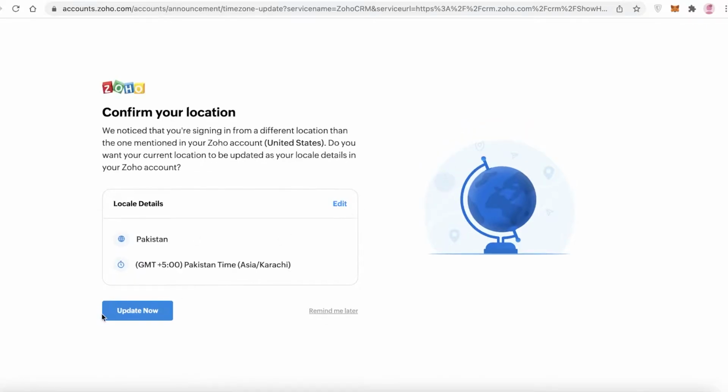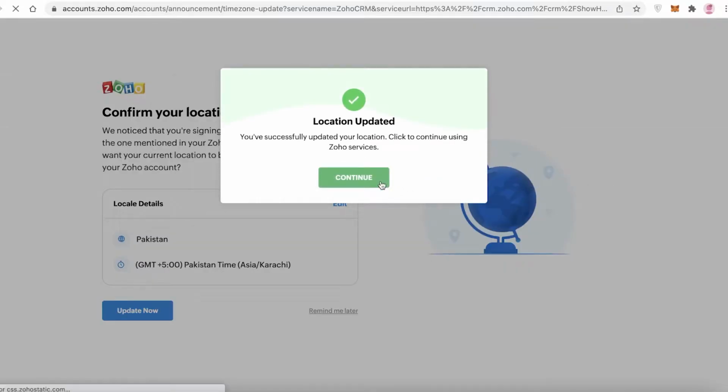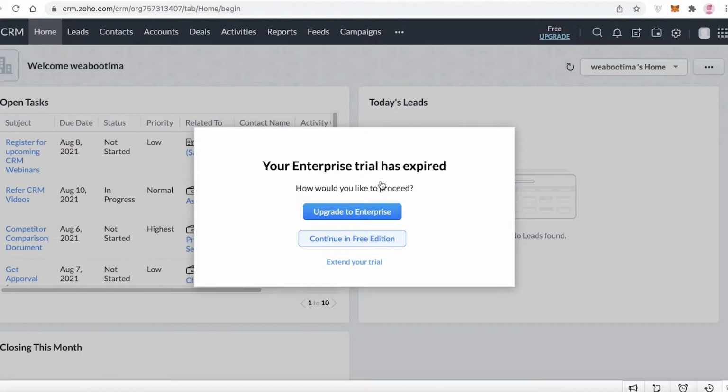Now, I'm going to update my location. I'm going to click on continue. And once you have signed up, this is going to lead you to your home page. We're just going to wait for our home page to load up just so I can show you guys. Now you can see over here that my basic trial has expired. You're going to get a free trial of their premium features as well.